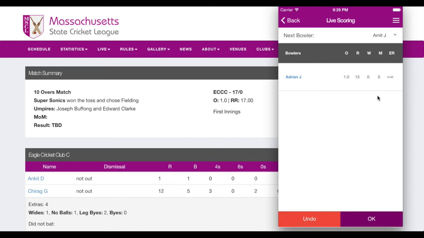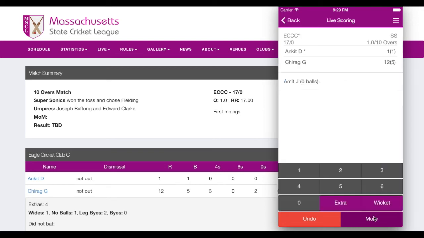I'm going to have Amit continue the next over. And I'm going to continue for a few more runs. And now I'm going to show the wickets section. Let's click wicket. Here are the multiple options: bowled, caught and bowled, LBW, caught, run out, stumped, hit wicket, obstruction, hurt or timed out. I'm going to select run out.